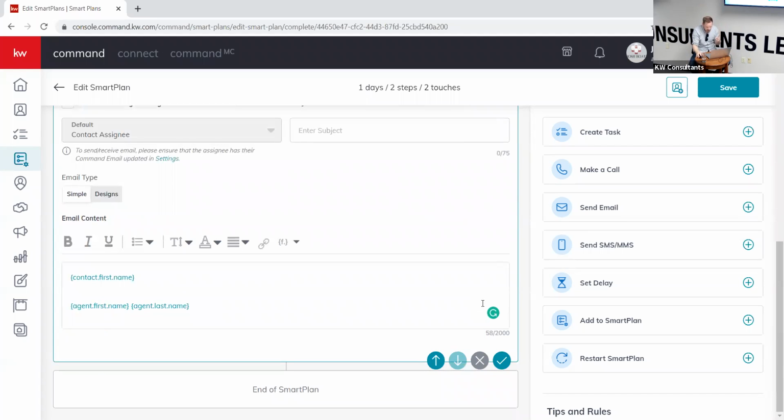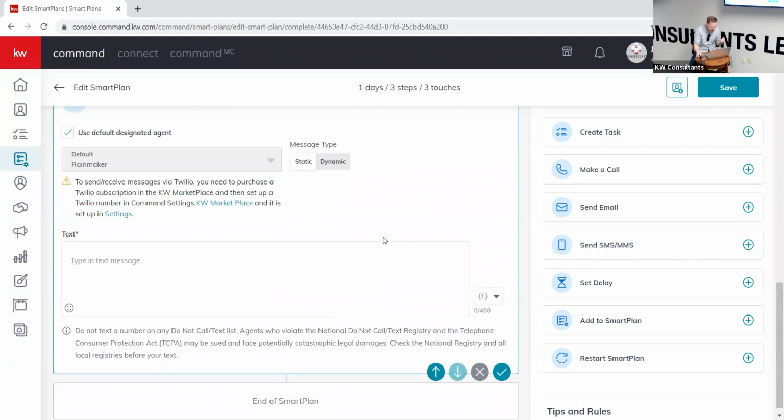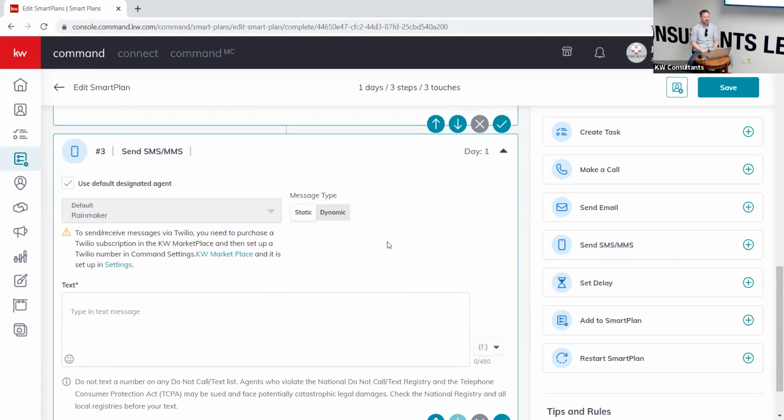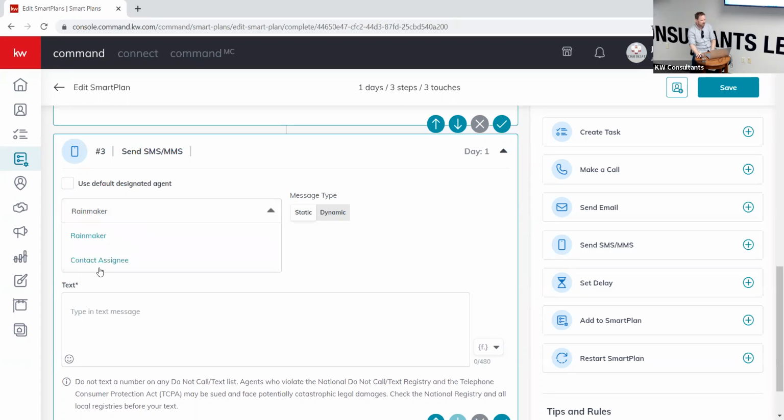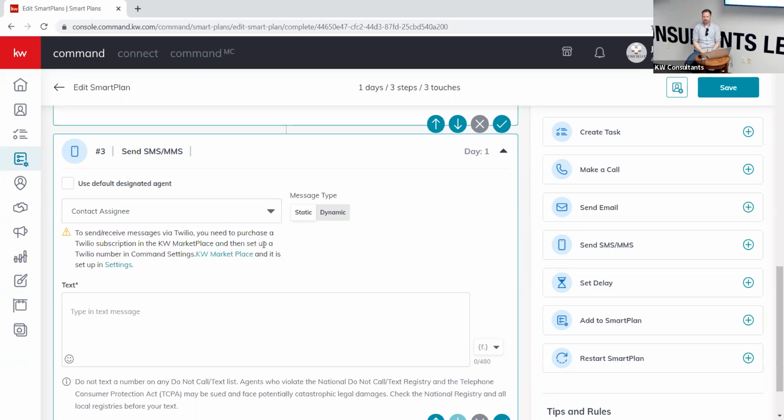Perfect. So the last thing we're going to quickly talk about within smart plans is I always like to point out the SMS, MMS, because this is where it can get a little bit confusing. By default, it's going to use the Rainmaker. So if I tell it to use the contact assignee to send a text message, that agent that is assigned that contact must have their own Twilio set up. Okay? I can select Rainmaker though, and it can go out the Rainmaker's Twilio account.